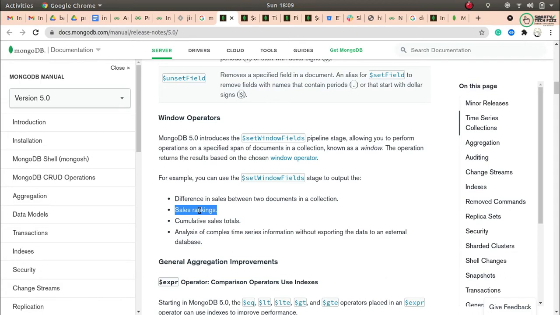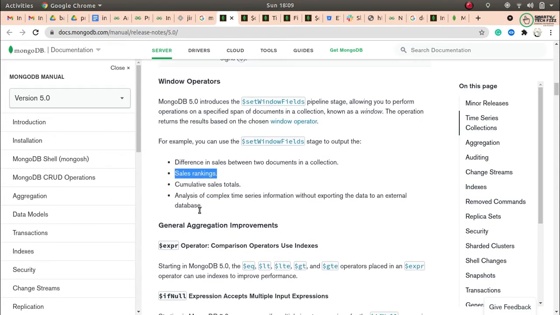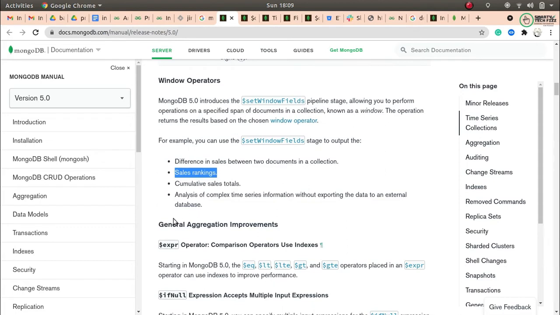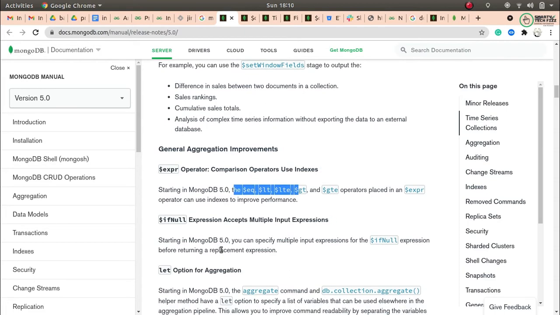Next, you can see some aggregation improvements have been made. Now if you use equal, less than, less than or equal to, greater than or equal to, and some others in the expression operator, it will use the index in a much improved way, and it is going to improve your performance. So some other improvements have been made.